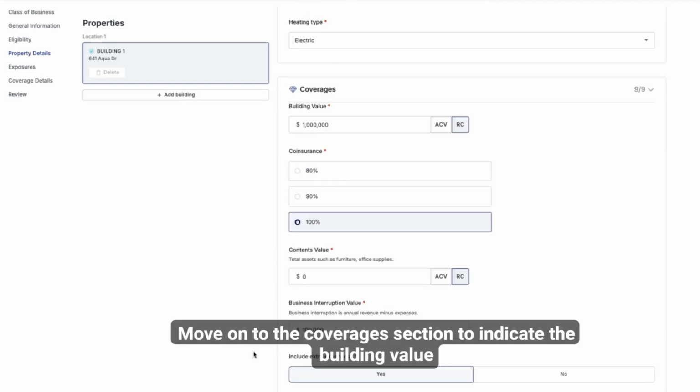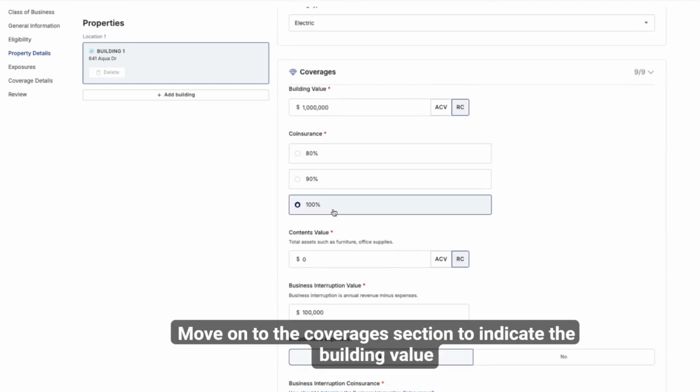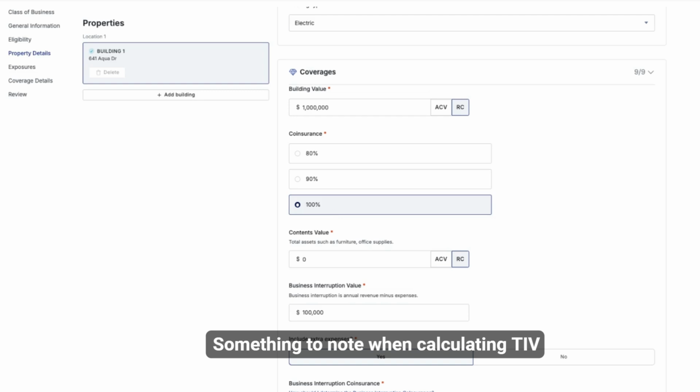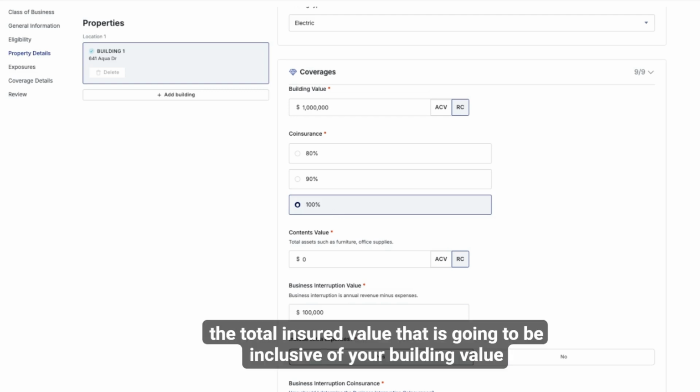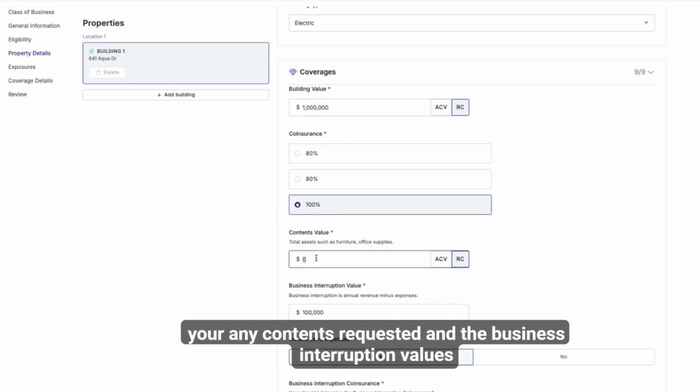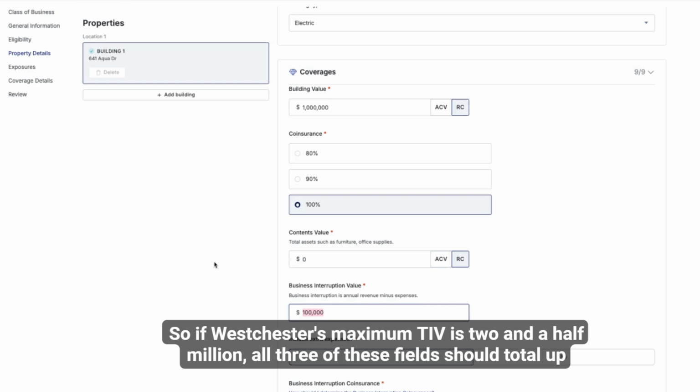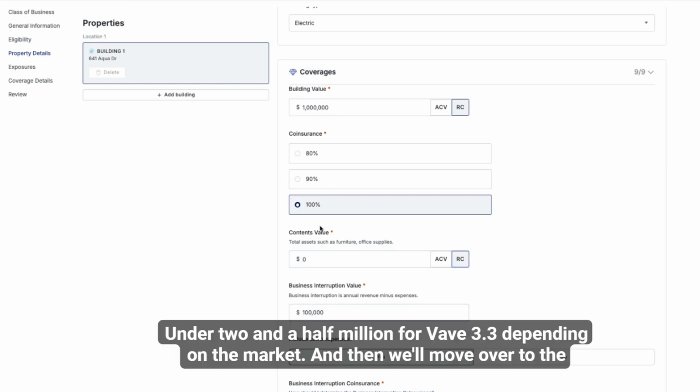Move on to the coverages section to indicate the building value. Something to note when calculating TIV, the total insured value, that is going to be inclusive of your building value, any contents requested, and the business interruption value. So if Westchester's maximum TIV is $2.5 million, all three of these fields should total up to under $2.5 million. For VAVE, 3.3, depending on the market.